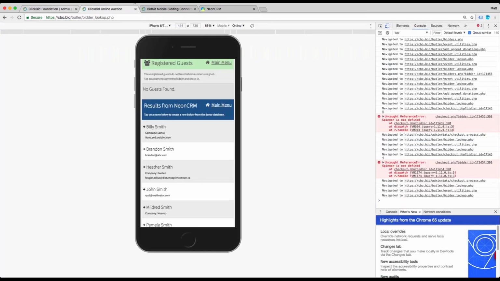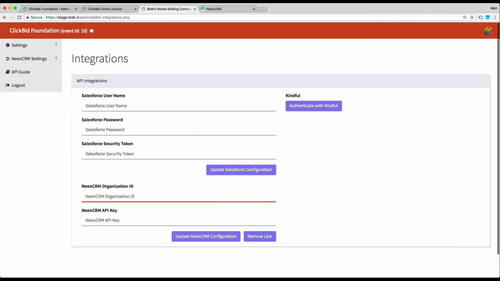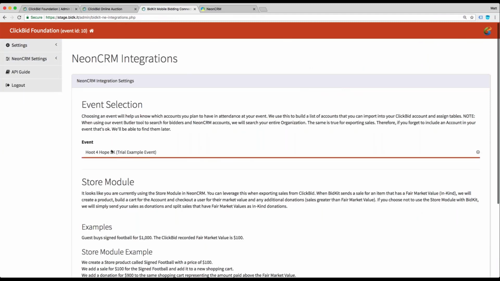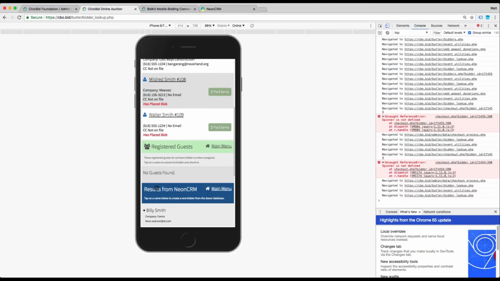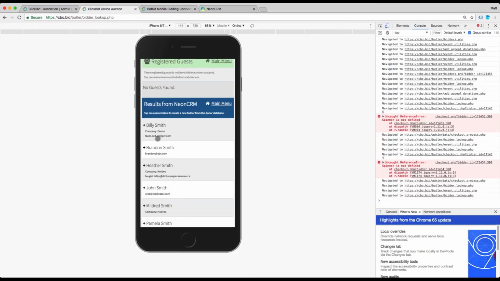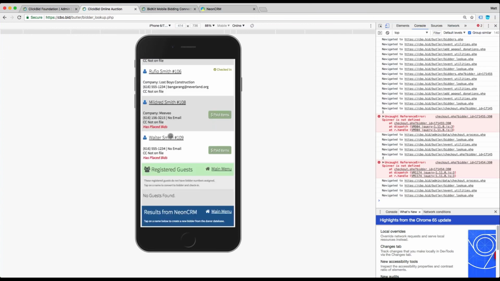You go ahead and open up your BidKit account, go to Settings Integrations, add your organization ID and API key. Then you can go and choose an event that you'd like to associate with, and that's it. You can kind of rest assured, you can wait until the event, and then during the event, you can check people in by doing a search, picking a person's name, and it will automatically make them a bidder.